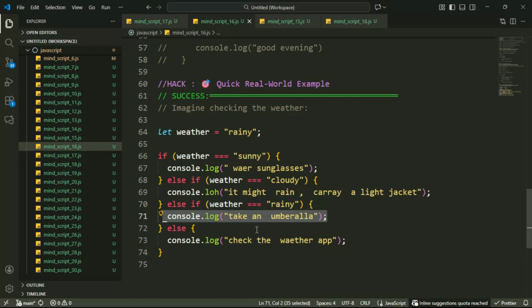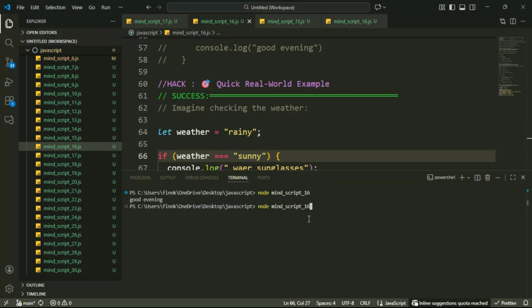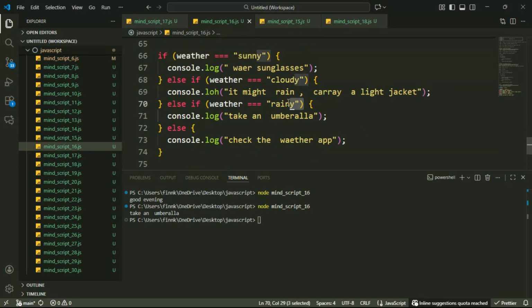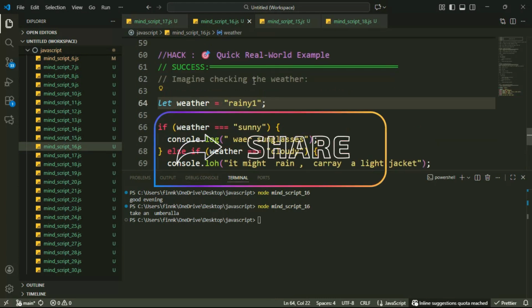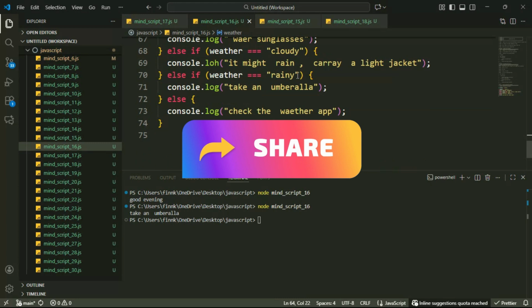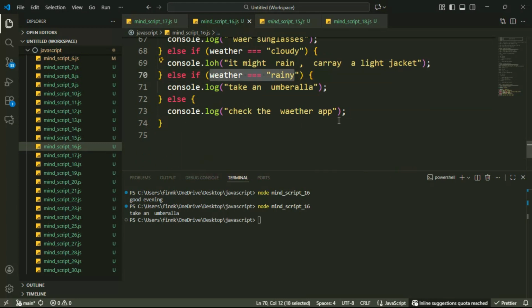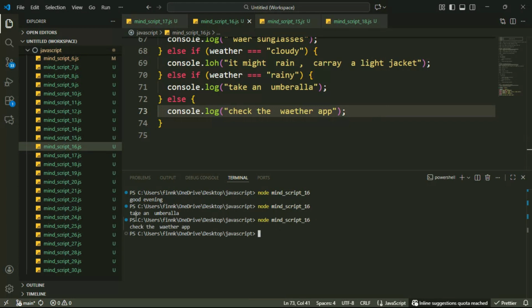Otherwise, if this is also false, then we will execute the else block. So let me try to execute here. So yes, execute, and you see here take an umbrella, means this condition is now true. Suppose here I want to make it also false. Suppose here you write 1. Now this condition will also be false. So at that time we will execute this code, console.log check the weather. So let me execute here, and you see your result: check the weather.